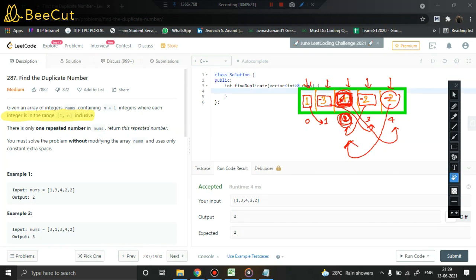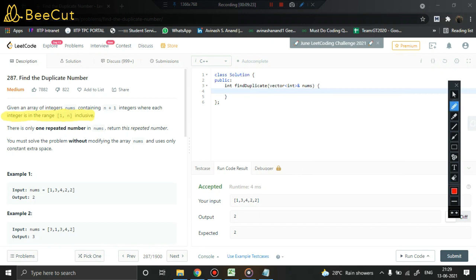So let me just erase this and explain you again. So I'll be having elements like 1, 3, 4, 2 and 2, right? So let me just draw the array. Cool. So this is my array. These are the indexes, okay? 0, 1, 2, 3, 4. Now let me code.